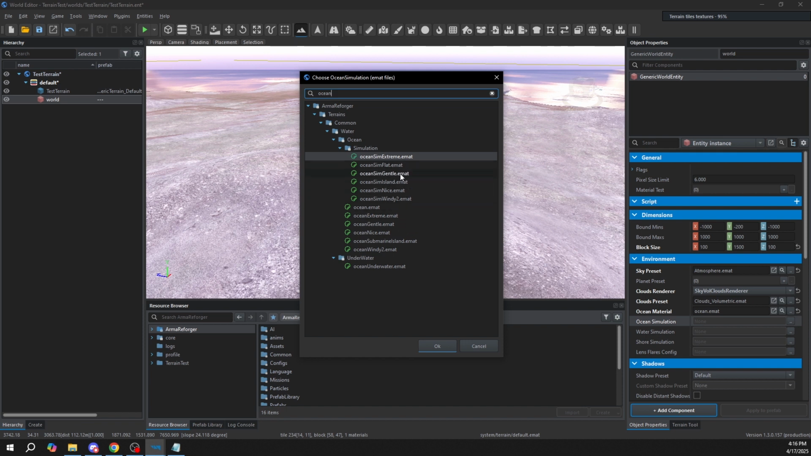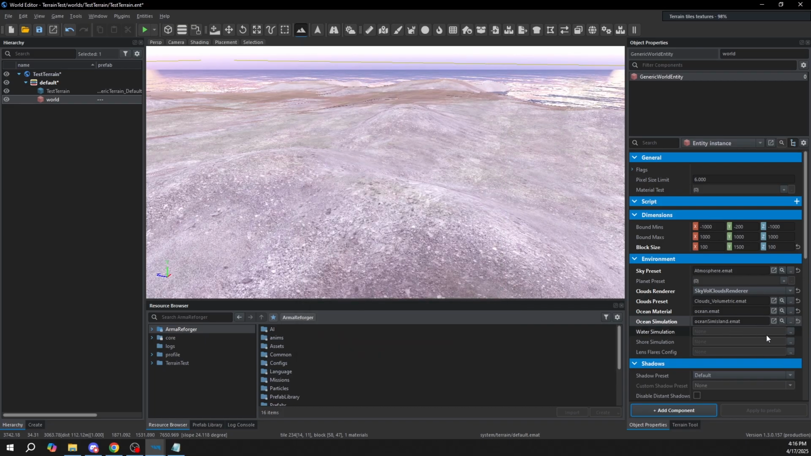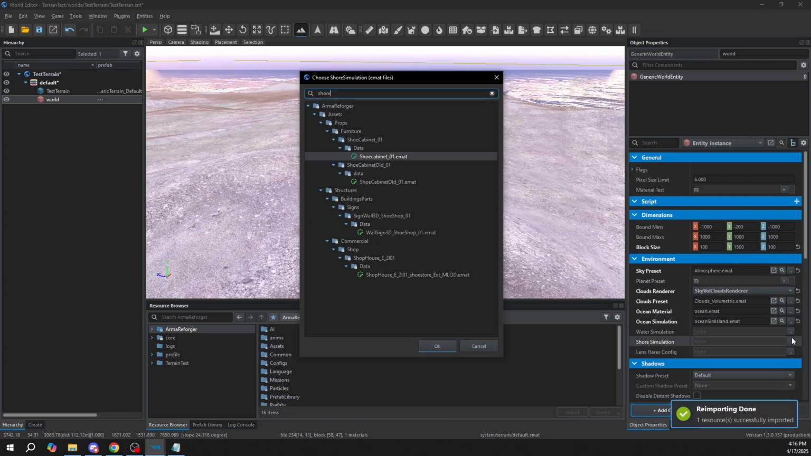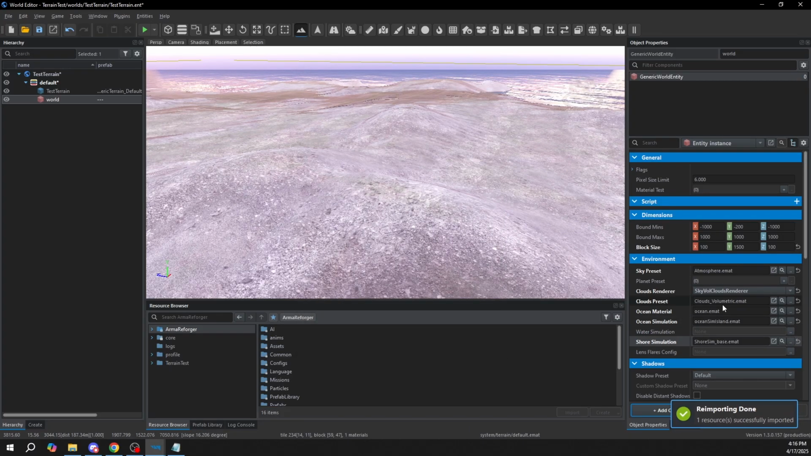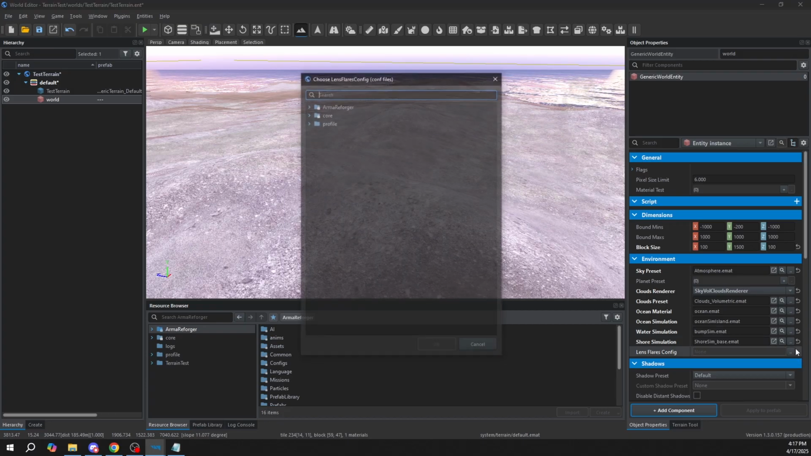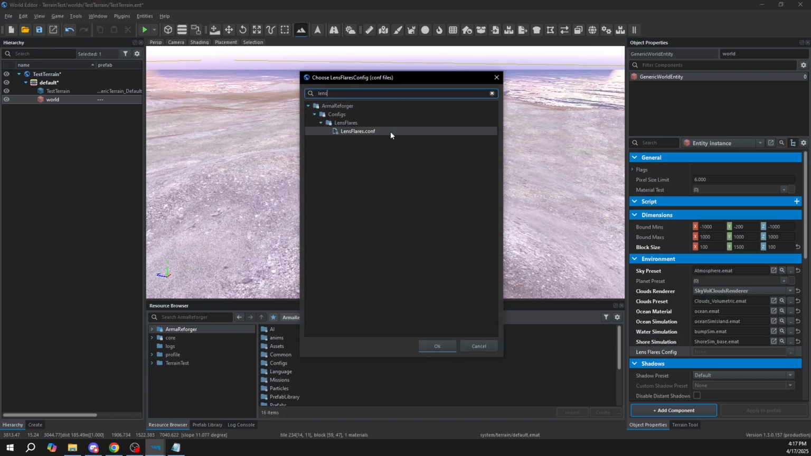These also do their own things, but for the sake of we're making an island, I think it's preferable that you use Ocean Sim Island because we want to use the rather nice shore simulation, and for water we use Bump Sim, and obviously lens flares.